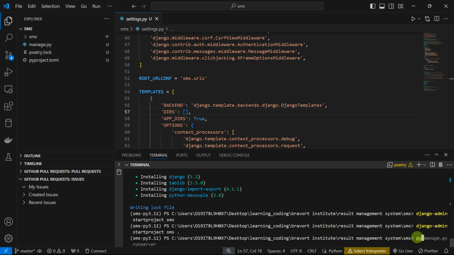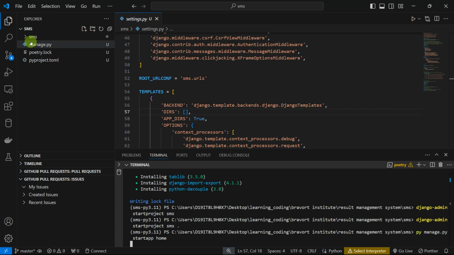So I would say py. I would not need to do the django-admin again. I can just say py, then call this manage.py that we have here, and we'll say startapp. And let's say I'm going to create a home application for my landing page, for instance.